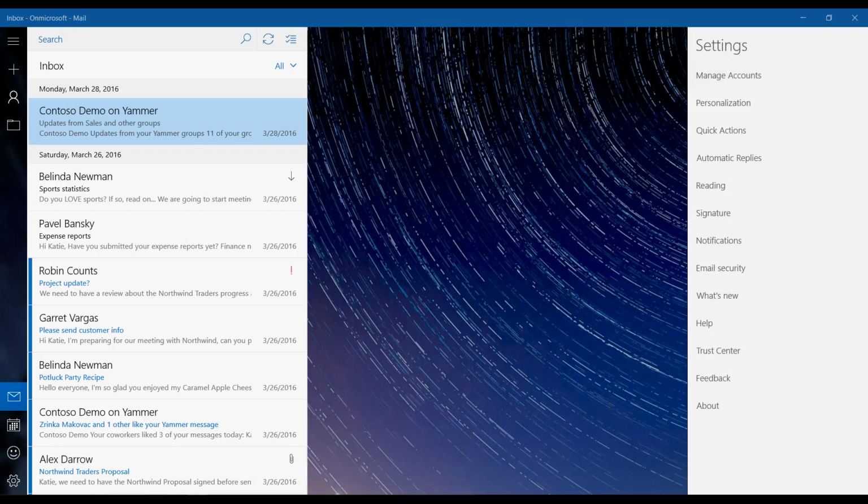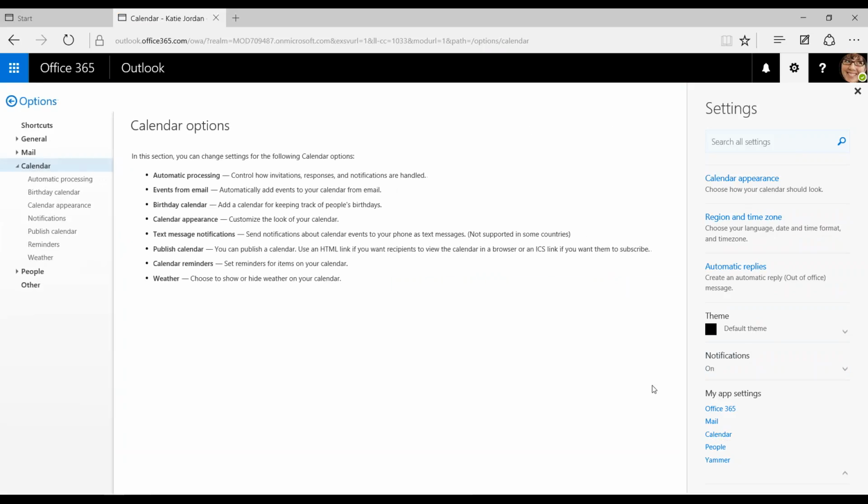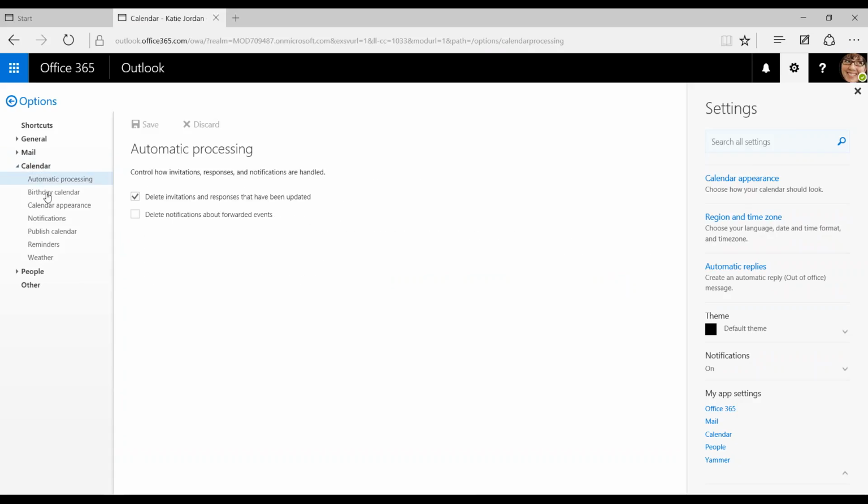If we go over to the Outlook on the web app, you do have some more options. Again, this is going to our gear. The gear is always going to lead us to an options or settings menu. You can set your region and time zone. You can change some notifications, and under the app settings, you can go into calendar. You see you've got a little bit more there, but again, still a little bit more simplified. If I click through these, you've got a birthday calendar that will let you track birthdays if you want.